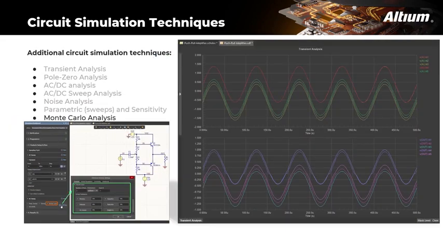Finally, we have Monte Carlo analysis. This powerful simulation approach uses statistical methods to evaluate the performance of your design under a wide range of component variations and operating conditions. By assessing the impact of these uncertainties on your design, you can minimize risk and ensure consistent performance in real-world scenarios.